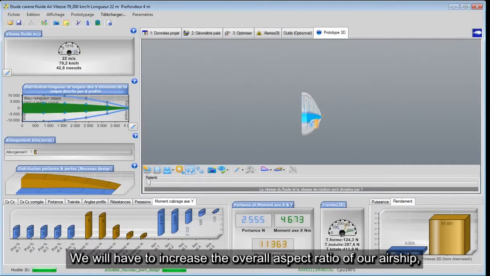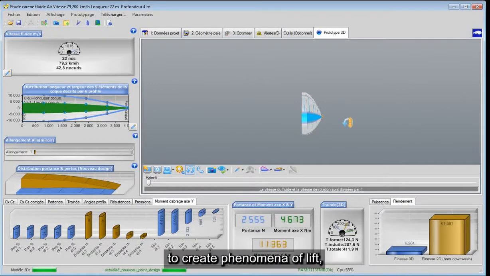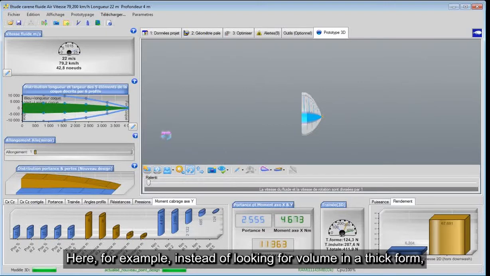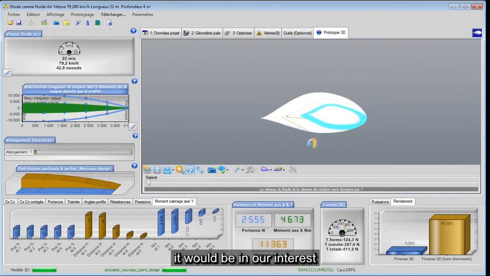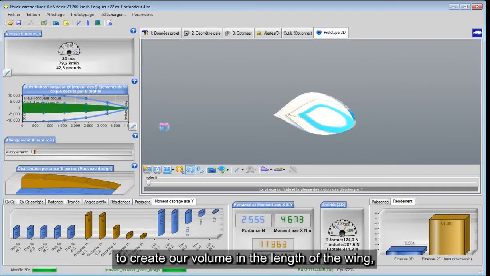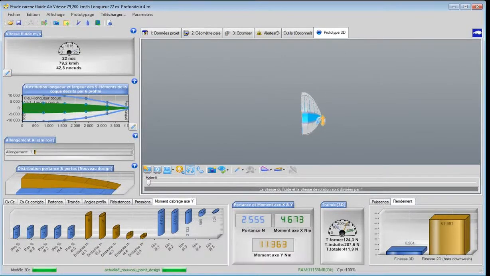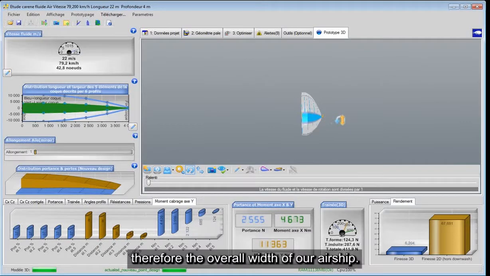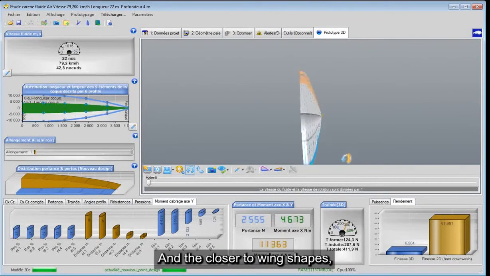We will have to increase the overall aspect ratio of our airship to create phenomena of lift interesting to exploit. Here, for example, instead of looking for volume in a thick form, it would be in our interest to create our volume in the length of the wing, therefore the overall width of our airship, closer to wing shapes, rather than sphere shapes.